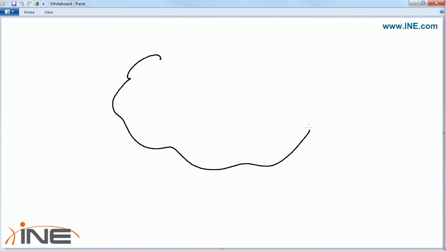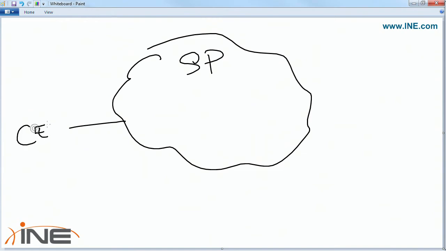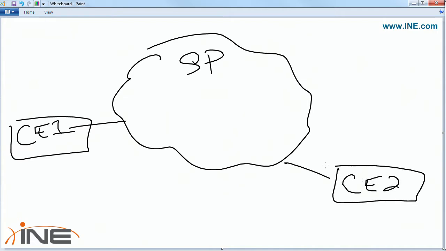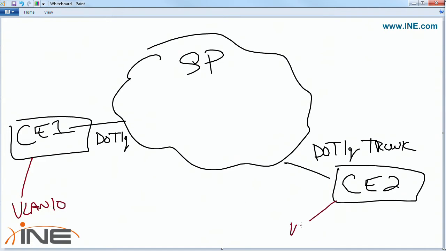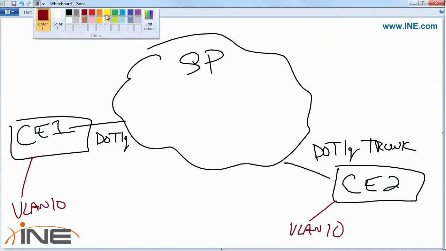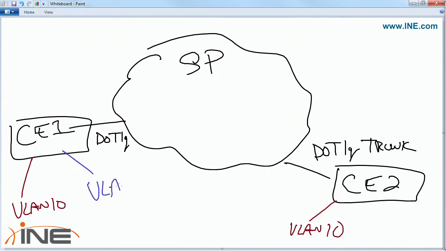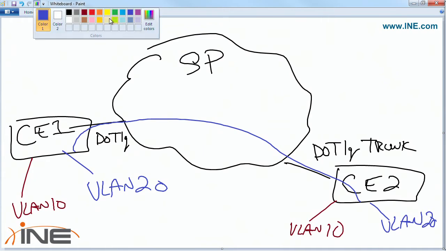The idea behind this is that you could have a topology that looks like this, where we have the service provider cloud in the middle, and they're attaching to customer edge 1 and customer edge 2 as .1Q trunks. Then on the customer switches, if we have multiple VLANs, let's say we have VLAN 10 here and VLAN 10 here, but we also have VLAN 20 and VLAN 20. The idea is that I want to get this traffic to bridge over the service provider network.